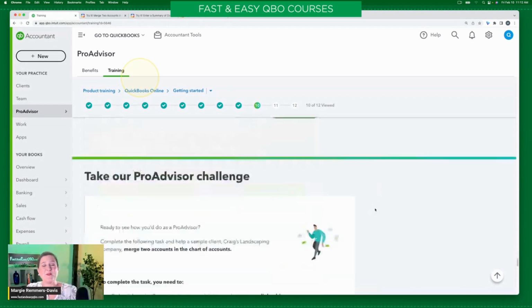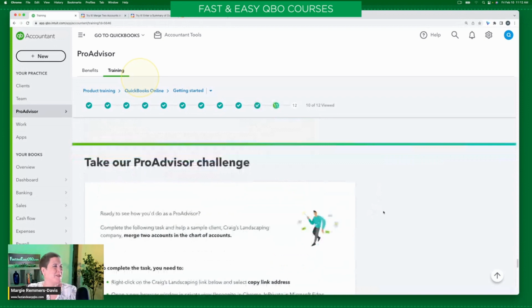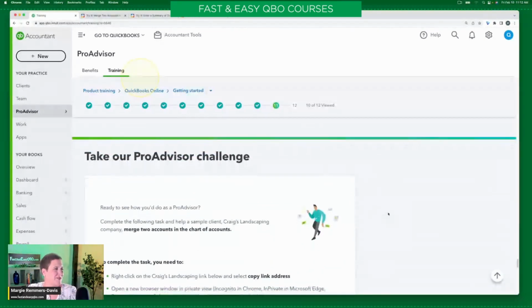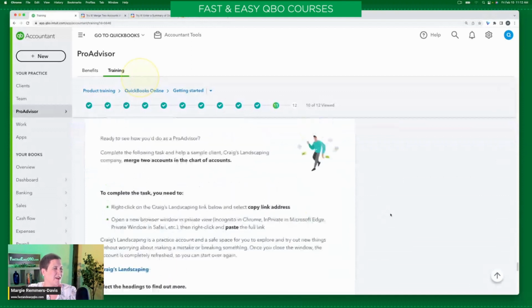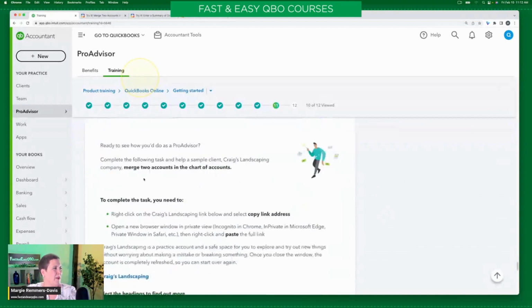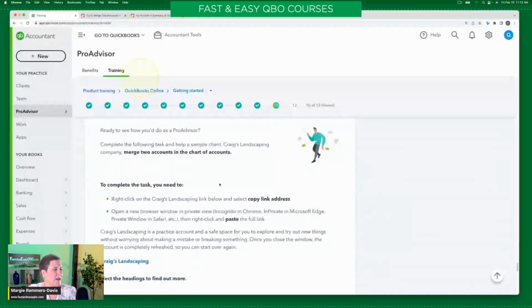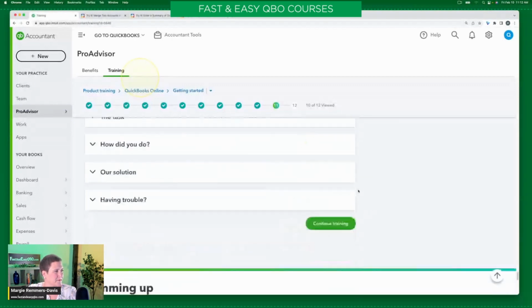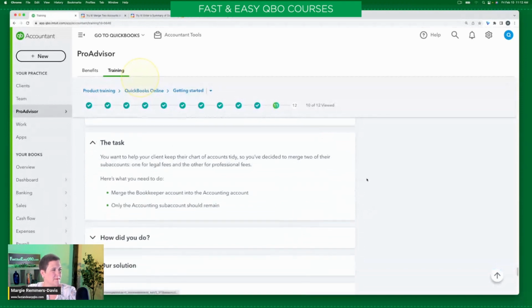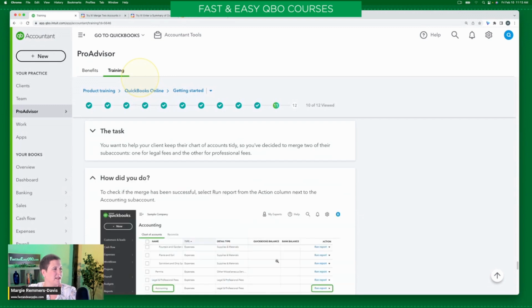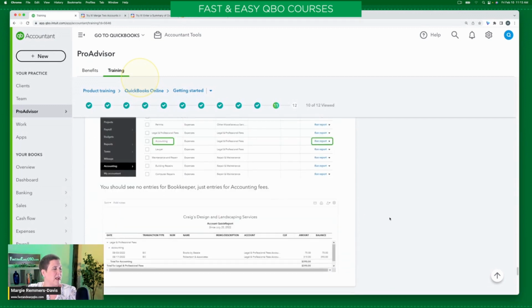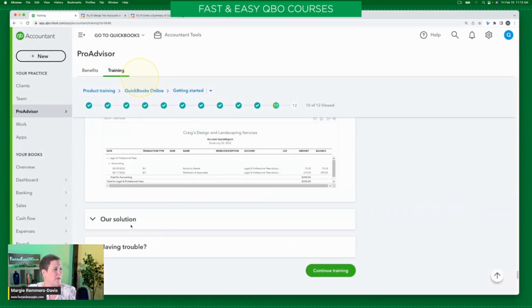Okay, so here we are. Finally, our Pro Advisor challenge. This is what it looks like inside your Pro Advisor account. They want you to merge two accounts in the chart of accounts. It's telling you how to get to the sample company. Here is the task. Then they tell you how to check to see if you got it right.